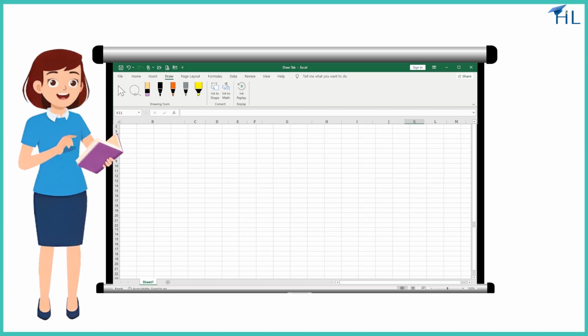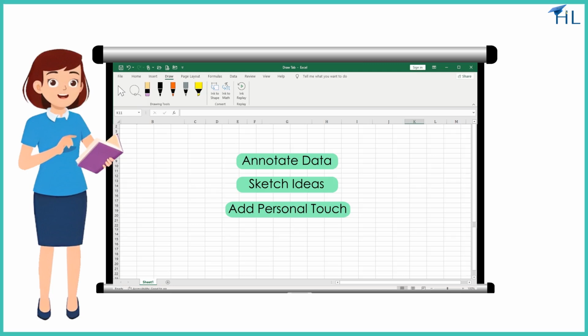The Draw tab in Excel opens up a world of creative possibilities. Whether we want to annotate data, sketch ideas, or just have fun, this feature adds a personal touch to our spreadsheets.